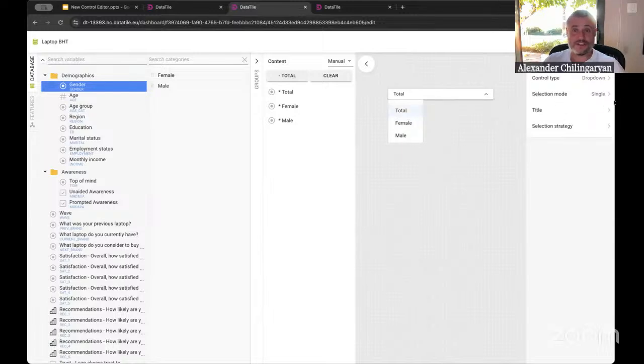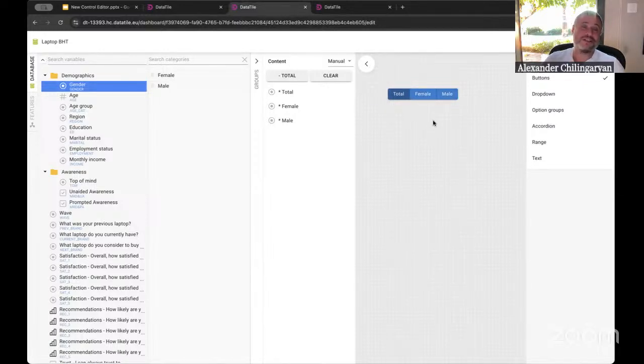We can see it in selection mode. This is single, and it's a drop down. I will switch the drop down to buttons, and we're getting this thing here. So you can toggle the state here, the buttons, and the selected state when you do it in the control editor means this is the default state.